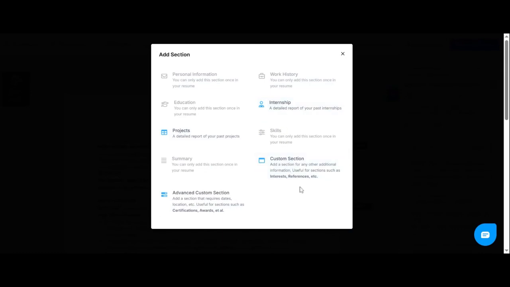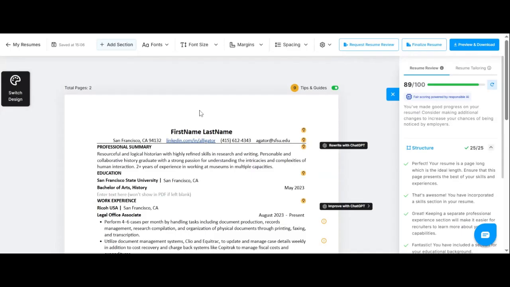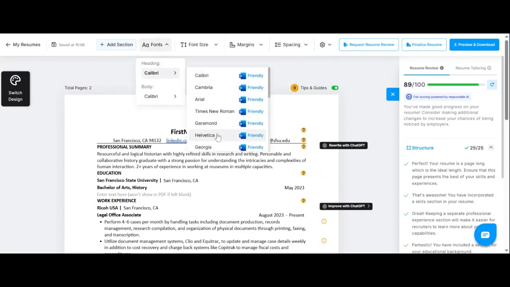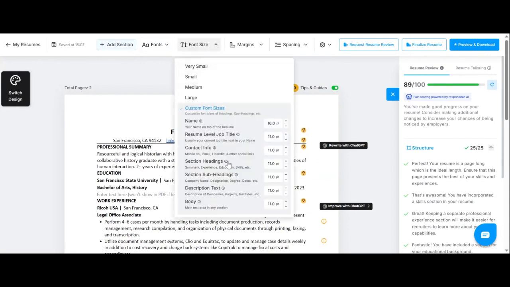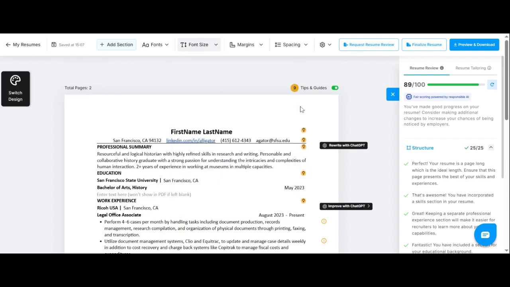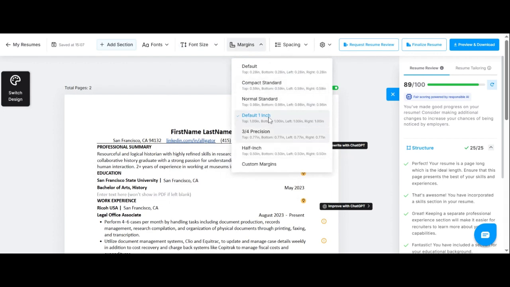You can add a few sections from the top bar when you click on it. You get multiple section options. You can add projects. You can add internships. You can create a custom section and an advanced custom section. What you can also do is change the font styles. You can change the font size. If you'd like your name to be of a different font, you can change it from here.